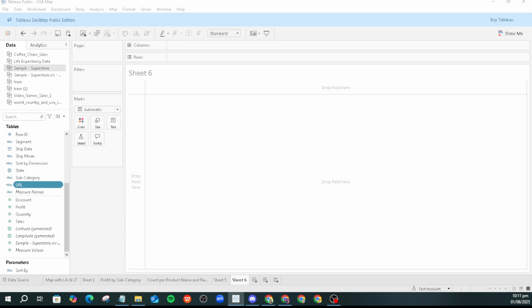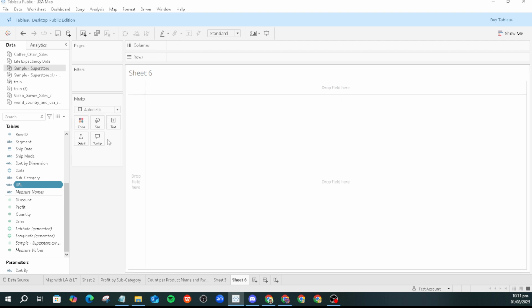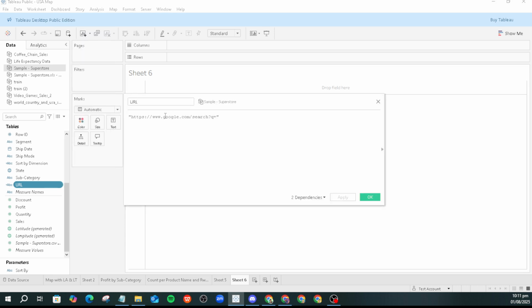Next, we're going to create a calculated field. To do this, click on Analysis in the top navigation menu and select Create Calculated Field. A new window will pop up where you can enter the details for this field. You'll want to name this field URL and simply type in your query in the calculation area. After doing this, click OK to save.